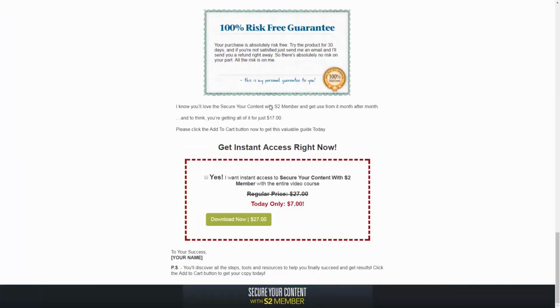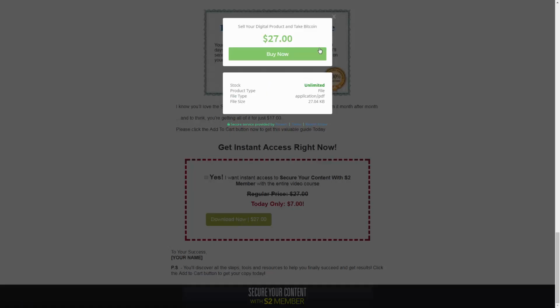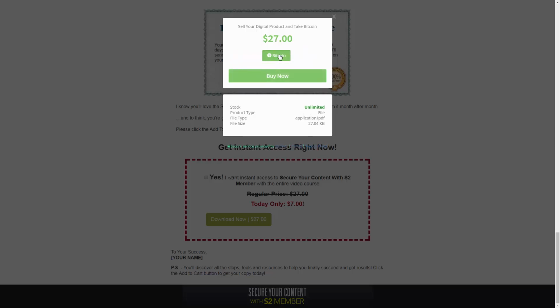And you'll see our button code there. When it is clicked, it will give our buyer the opportunity to purchase from us in Bitcoin.